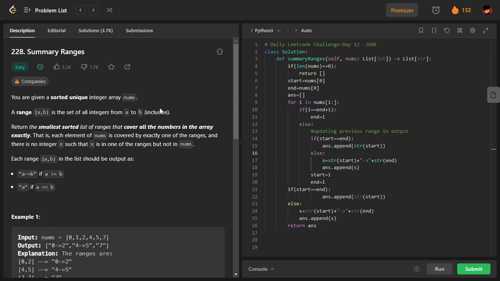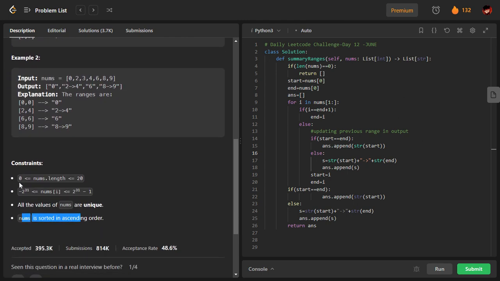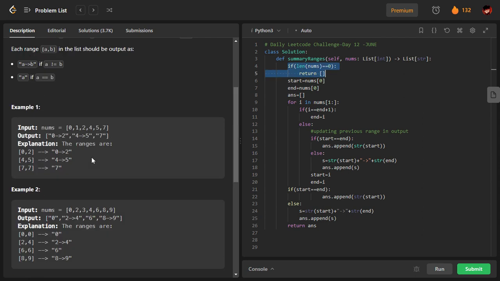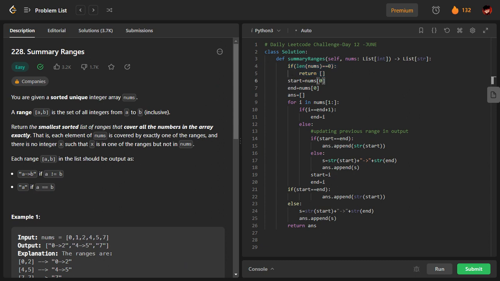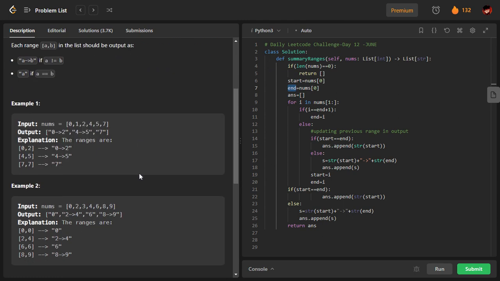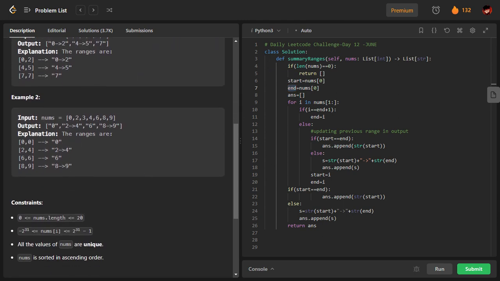It's an easier question. So first, coming to the case where the length is 0. Here is my way of dealing with it: I will just check if the length is 0, and return an empty list. Now I'm coming to the coding part of it. What I'm doing is maintaining two variables: a start variable and an end variable. As you can see here, this is going to be my start variable, and this is going to be my end variable.